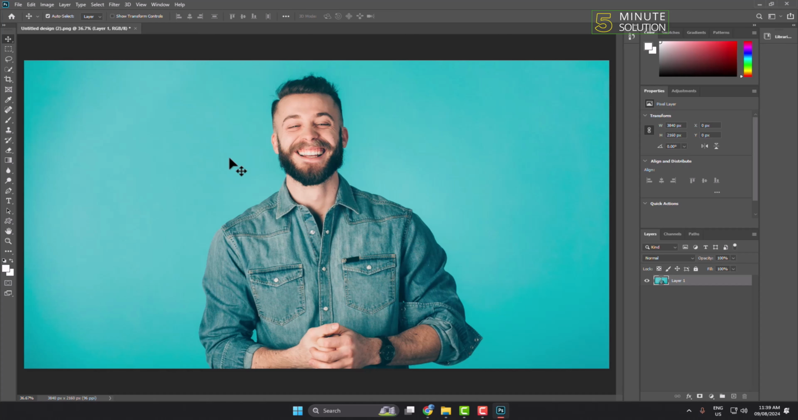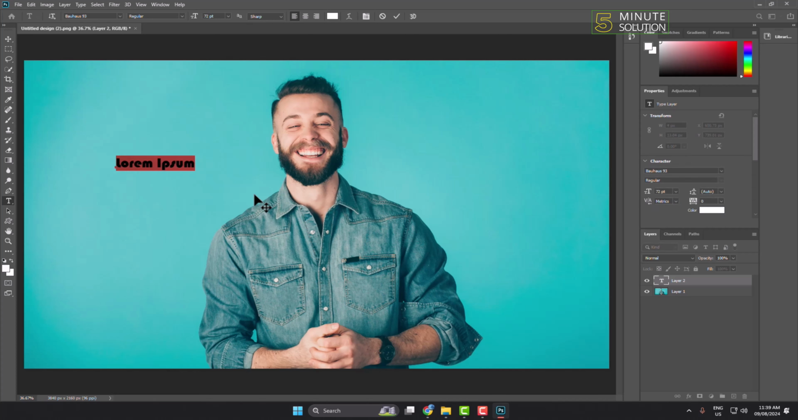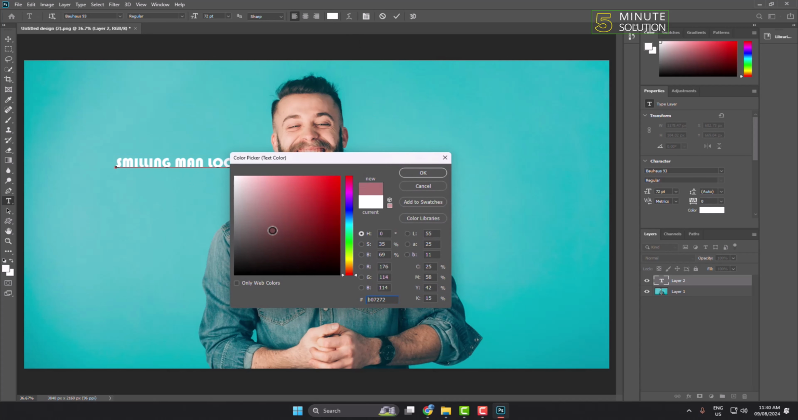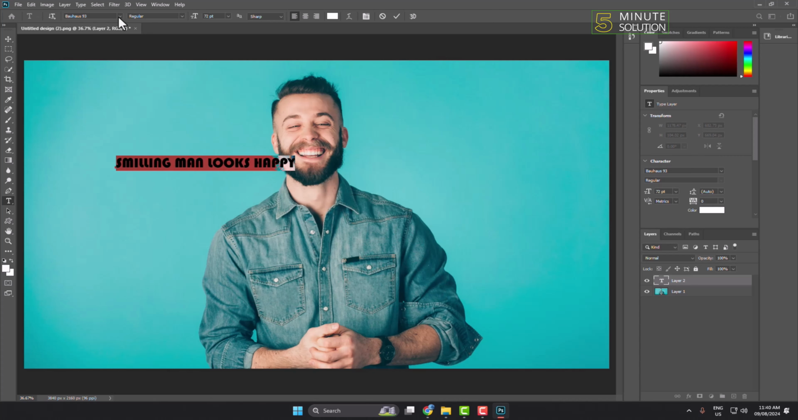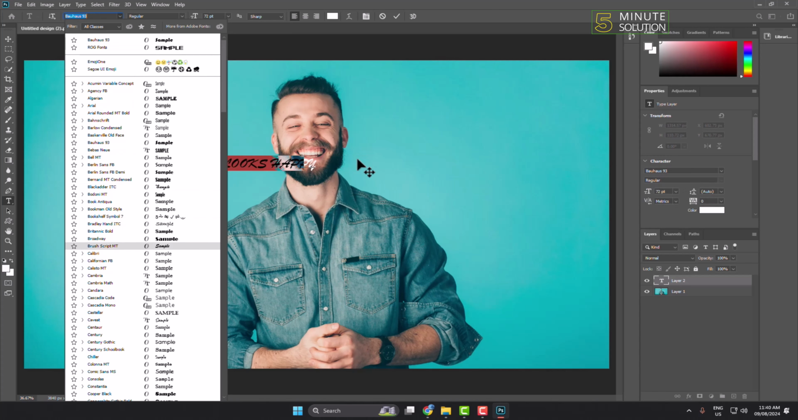First of all, I'm going to add a new layer and select the text tool, and now I'm selecting the font size, and now I'm just typing my text here. Now select your whole text and click on this color box, and you can change your text color from here, and click on this font drop down, and from here you can select a different font for your text.